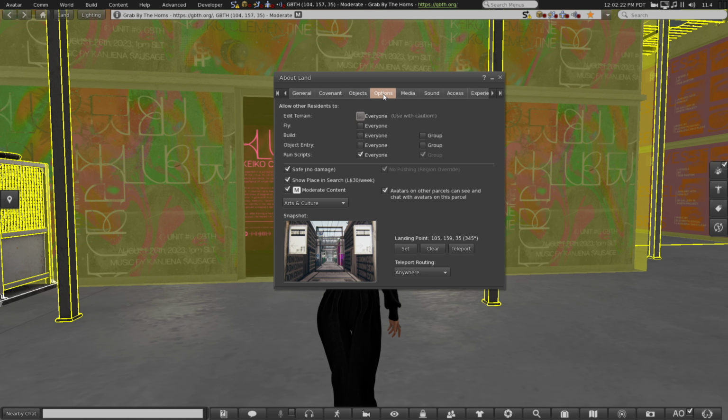In the Options tab, you get to determine what can be done or not to the land or parcel. What I do by standard is revoking the ability of third parties rezzing objects once an exhibition is completed to avoid any interference with the work presented, and only allowing scripts to be run by everyone. Down here, you get to select if the parcel is safe, if you'd like to show it on search to the cost of 30 Linden per week, reinforce the moderate content in it, select the category, and if you'd like avatars outside the parcel interacting with those who are inside of it.